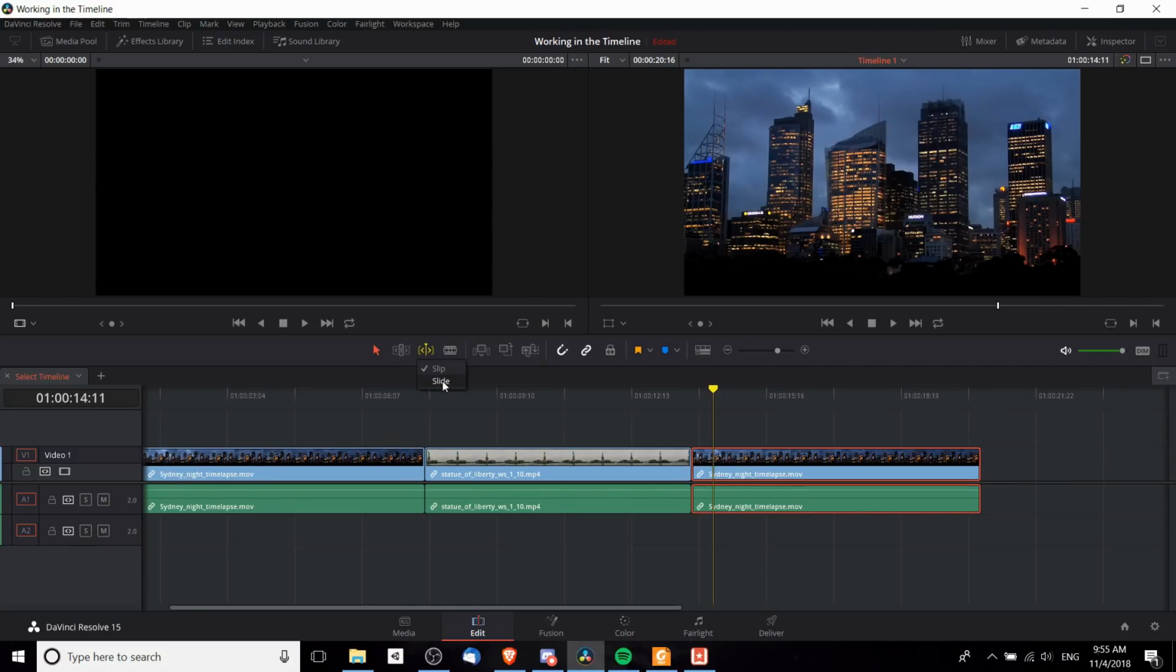But if I switch the dynamic trim mode over to slide, so for the amount of time that exists between the start of this currently selected clip and the timeline cursor, it's going to push that area over to the left when I hit E. So I hit E here, and then that initial area is now being pushed over here to the left. So rather than trimming the clip, it's moving the clip.